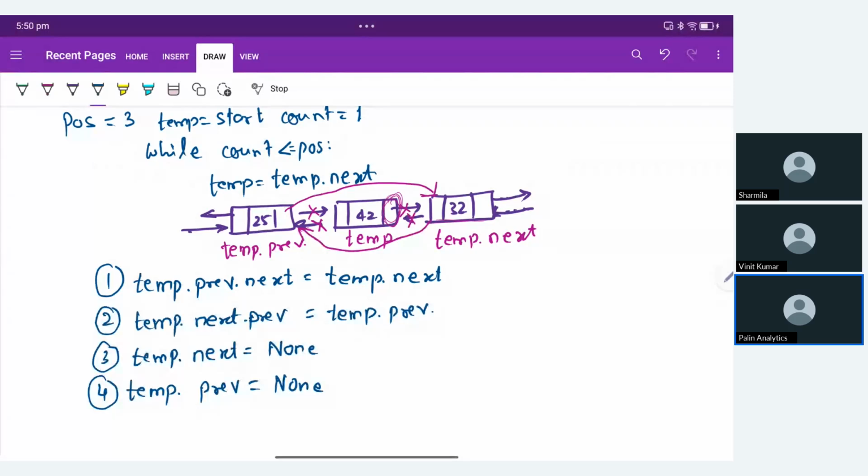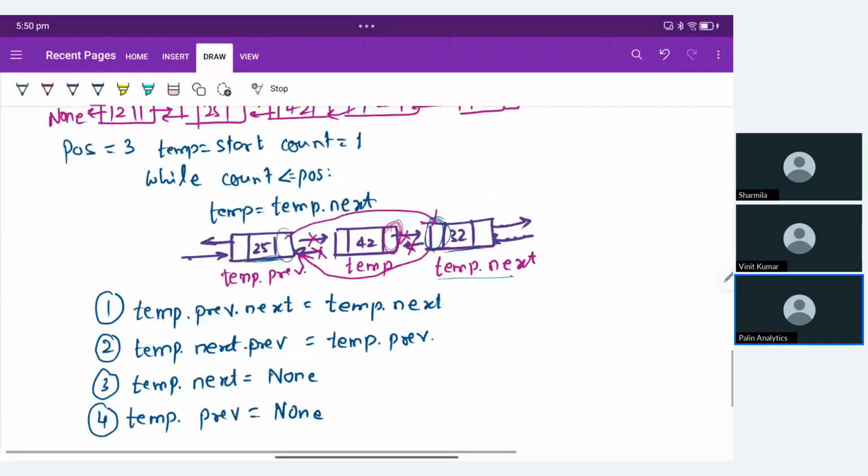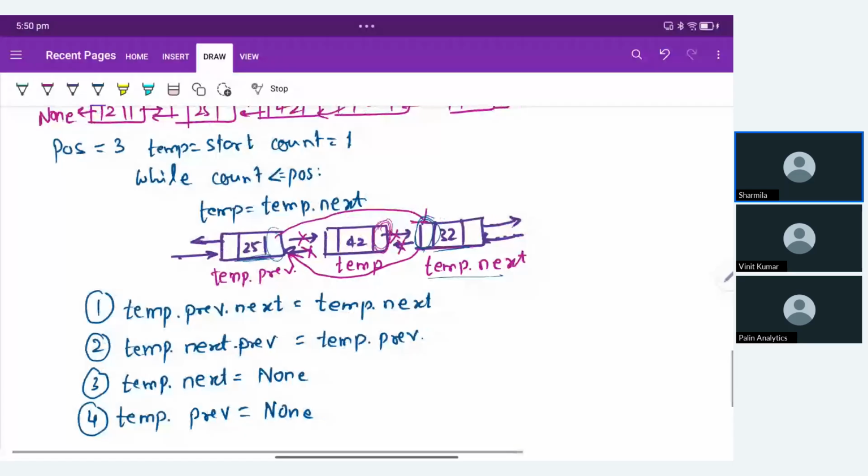Because this needs to be connected with this. This node is temp of previous and this is temp of next. So temp of next of previous, this point, needs to be connected to this. That's why I have to write temp of next of previous. Understood? Any doubt? No, I'm good. So just remember the ordering always. When you start implementing by yourself, you will understand how all this ordering works.